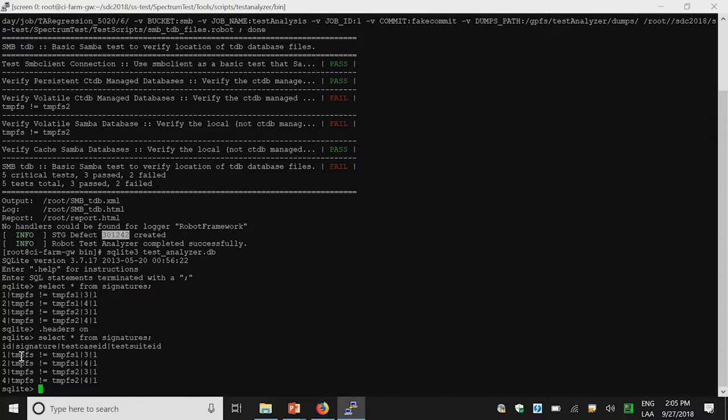And then, like in this case, TempFS1 is from test case 3, test suite ID 1. And then the next one was from test case 4 because we had 2 failures in that test case. So it's unique signatures that's tracked across all the test suites and the test cases. And this signature table right now is the parsed info after all the regex expressions get run. That's what we store in there. We don't store the non-parsed output.